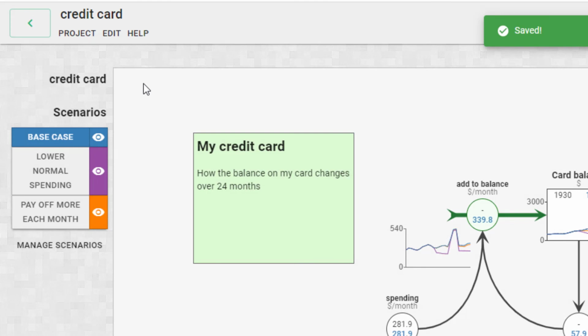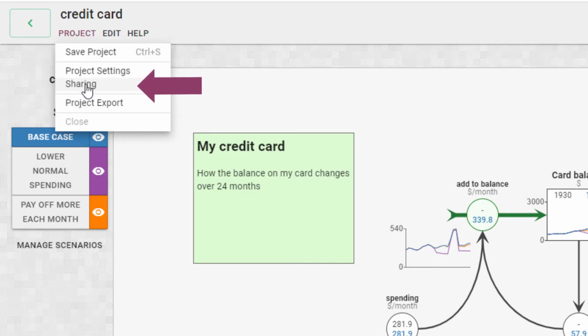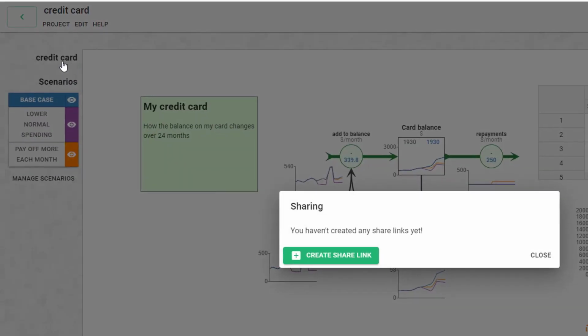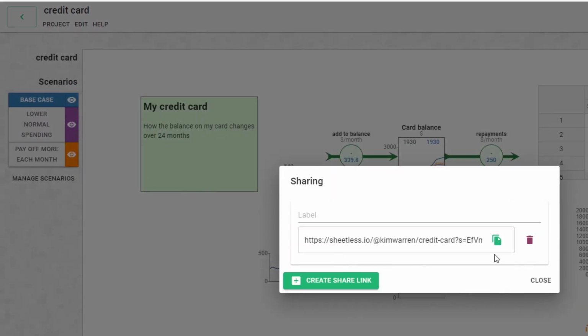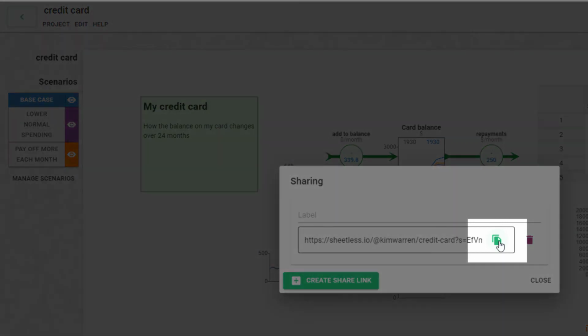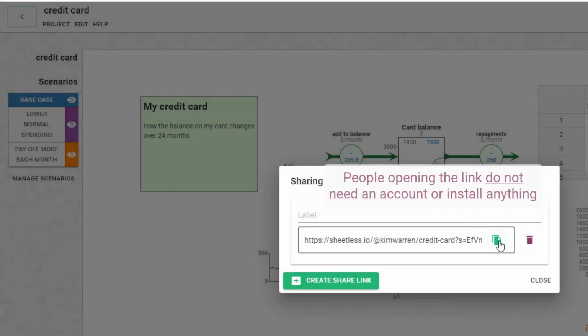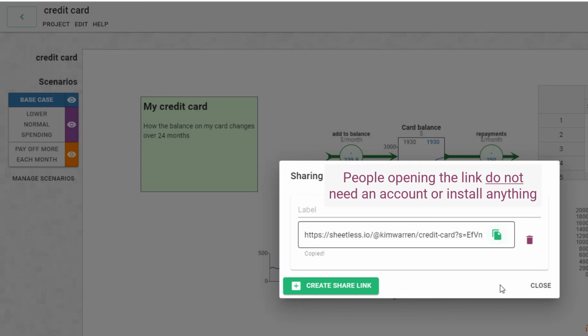And the other thing you might want to do is share this model with someone else. And the way this works is you click on create share link. Now this is a link that will send to the person who clicks it a copy of this model. They can't interfere with your model itself, but they will get a copy of this model in their browser when they click this link. So you simply click that copy button to the right, and then you can email it or post it or do anything else with it.